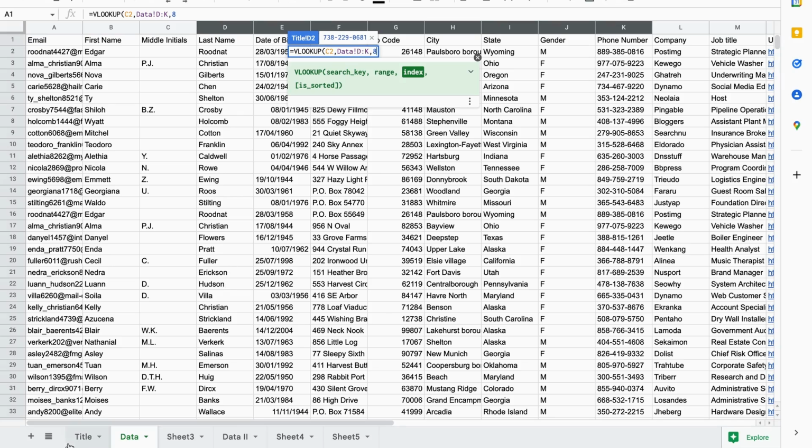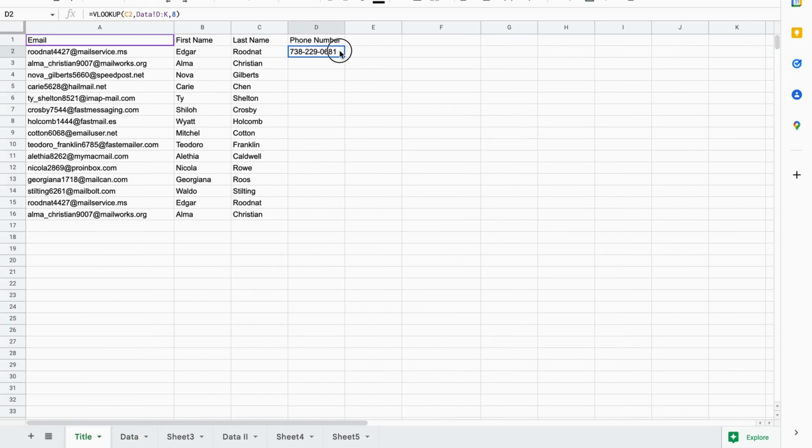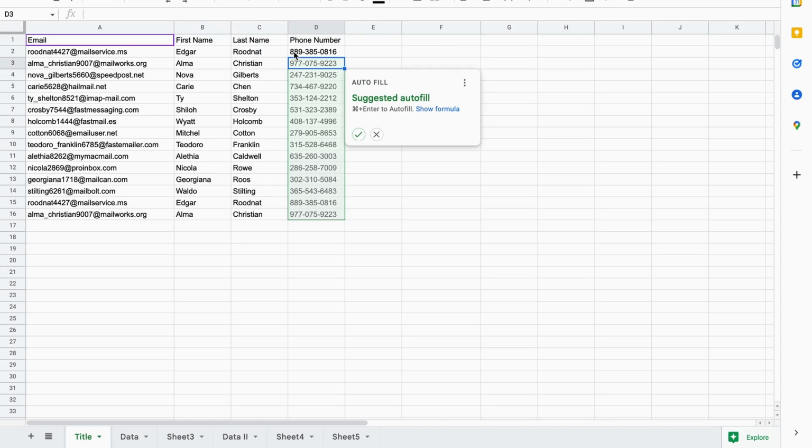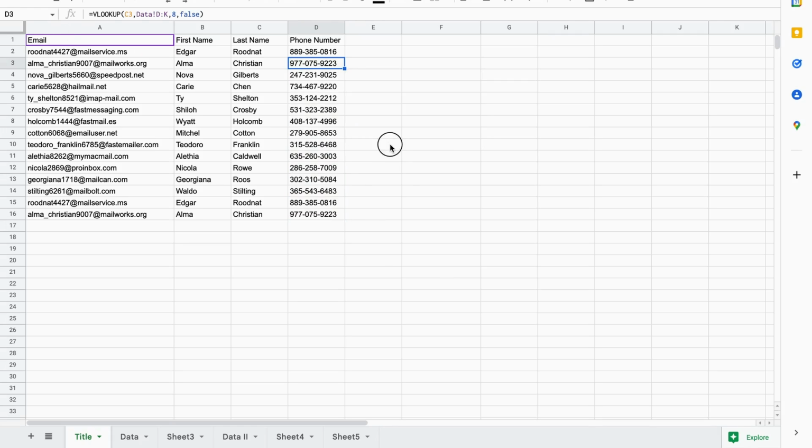All right, let me get back. And then the last parameter, okay, I can already hit enter here. I don't have to add is sorted or not, but I just want to show you. Is sorted asks whether it is sorted in, I think, ascending order. And usually that is false, so we just write false here, and then we can close the brackets and hit enter. And as you can see, the phone number is added, and it also suggests an autofill, so it will be applied to all the other rows right here. Therefore, I can say yes, please autofill.